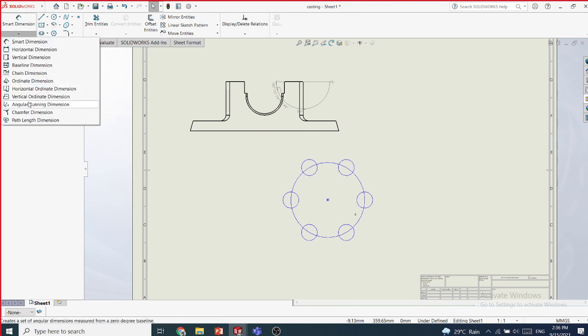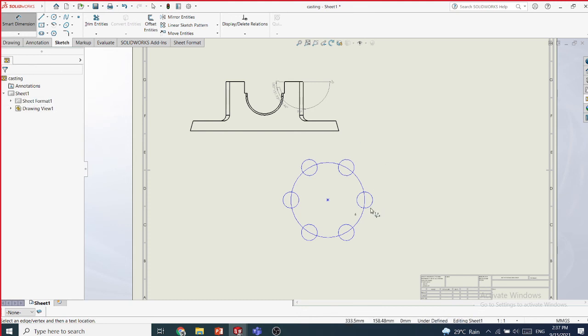If you are using something like a very old SolidWorks, you may not find these path lengths. If I can remember, angular dimensions are also not in all versions.